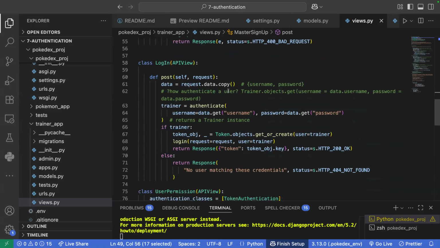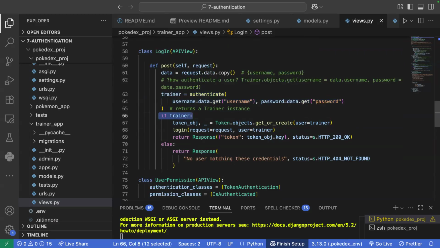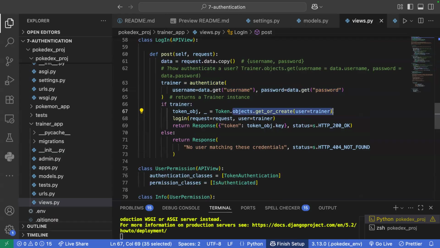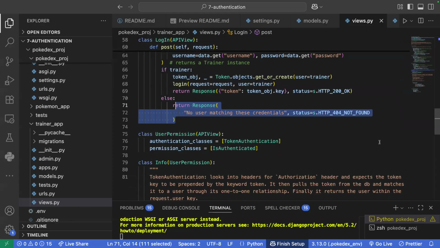Inside of our login method, we're able to send a request where we authenticate the credentials of a user with their username and password. This authenticate method will either return a user or none. If there is a user, we either grab or create a token for the user, log them in, and return the token in the response. In the case there is not a user returned by the authenticate method, we return a response specifying there are no users matching these credentials.